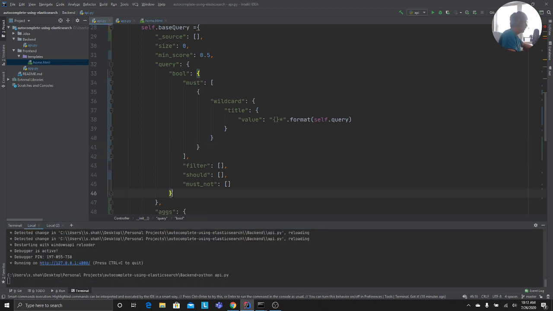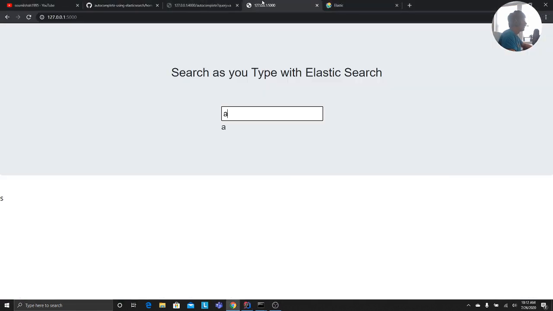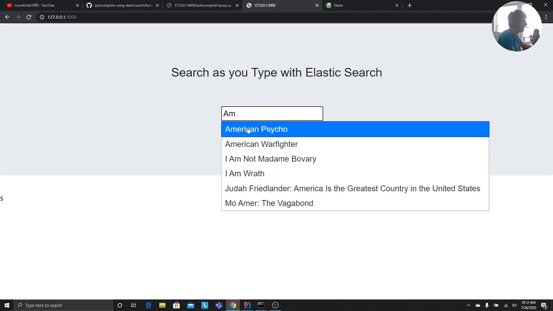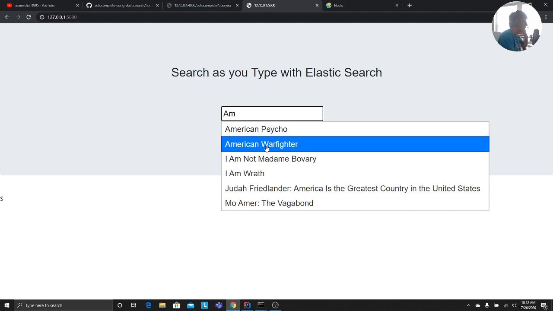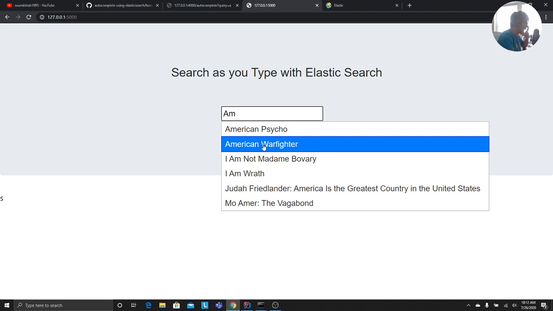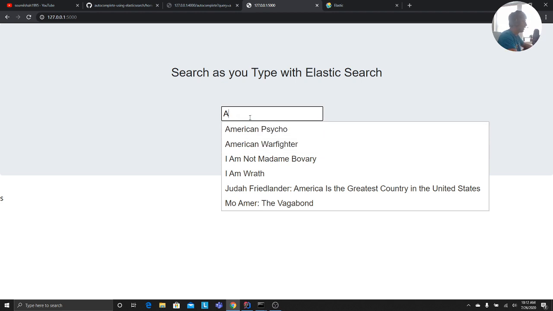So we start the backend services. Again, go to the front end, we refresh it, type A. Okay, now if you see, the search would be much better because instead of a match phrase prefix, we're using a regular expression query. So you see how the results have changed.